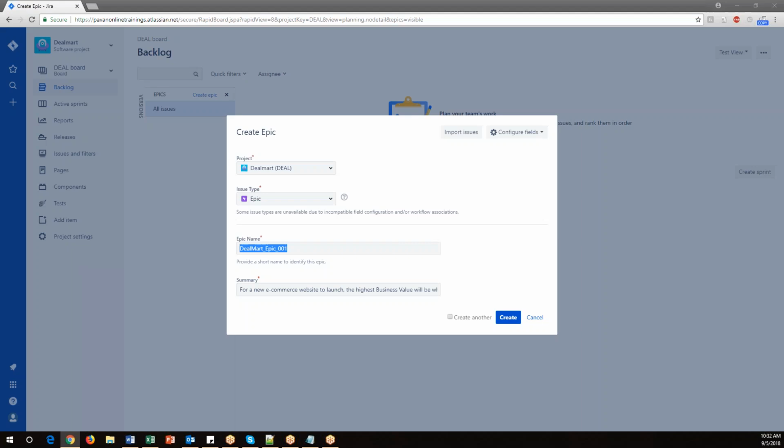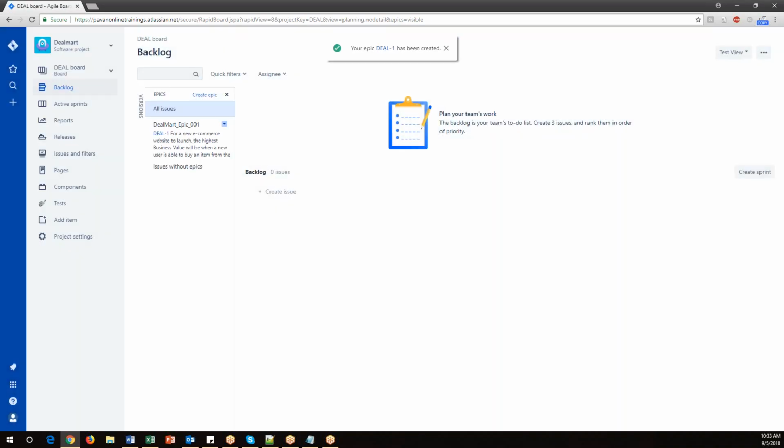Okay. Now, once you created this name, give some description summary here, and then create. And if you want to create one more epic, just select this box, create another, and then click on the create. It will give you one more window like this. Suppose if you don't have any other epics, just don't select anything here. Just click on create button here. So once you click on create button, now it has created a new epic under the epics tab. Okay, this is a new epic.